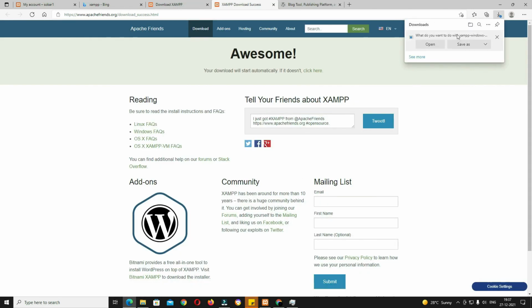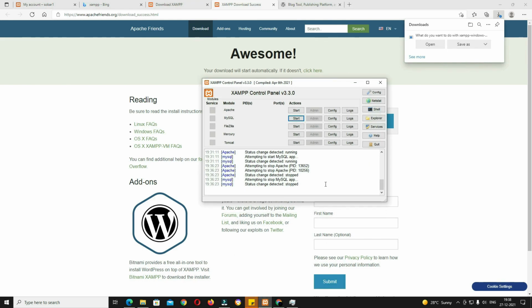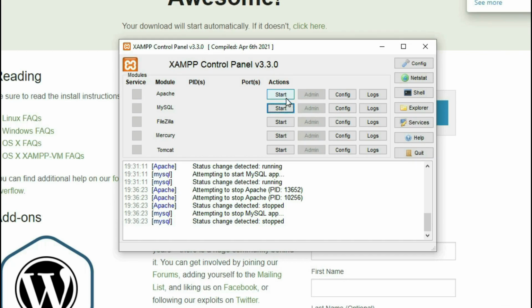After that, this pop-up is opening, so I have to click on Save As, and after that you have to save the file. Once the download is completed, you have to install the setup file. After that you have to search for the XAMPP control panel and open that. The XAMPP control panel will look like this. From here you have to click on the Start option for Apache and the Start option for MySQL.